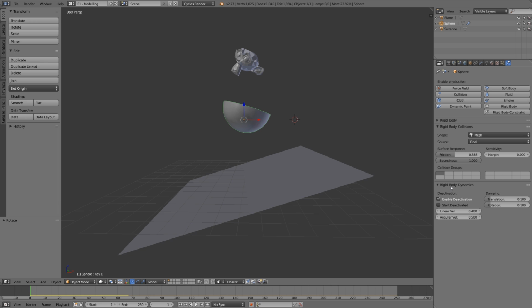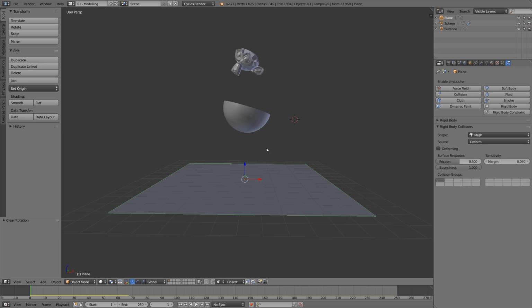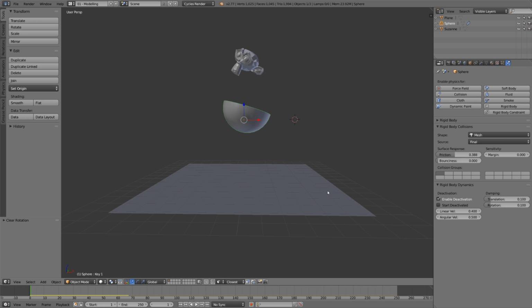The deactivation option is super useful, and it's where Blender basically turns off the simulation for the object when it's standing still, so it won't suck up memory while doing nothing. The linear and angular velocity settings determine how slow it needs to move or rotate before it's considered at rest. So let's clear the rotation of this and turn off the bounciness so things won't get crazy.